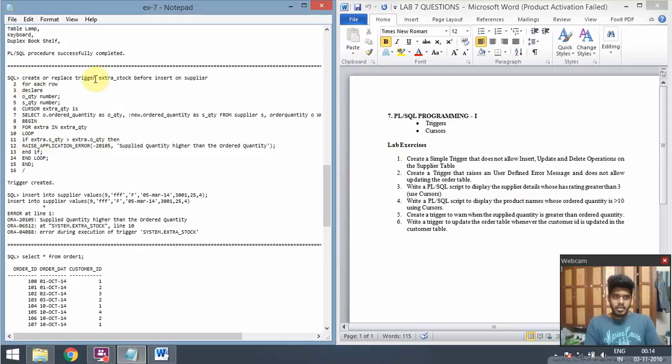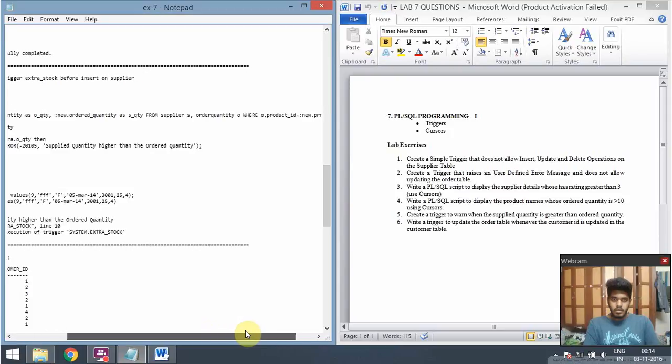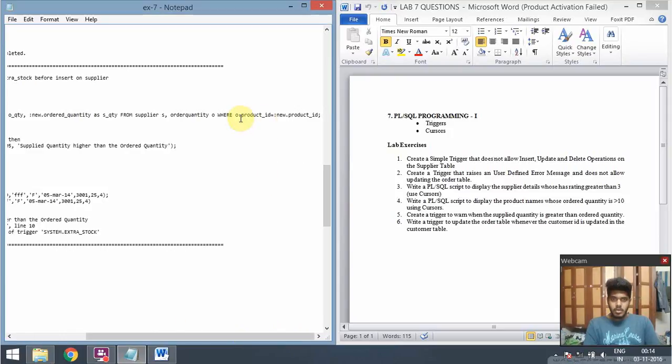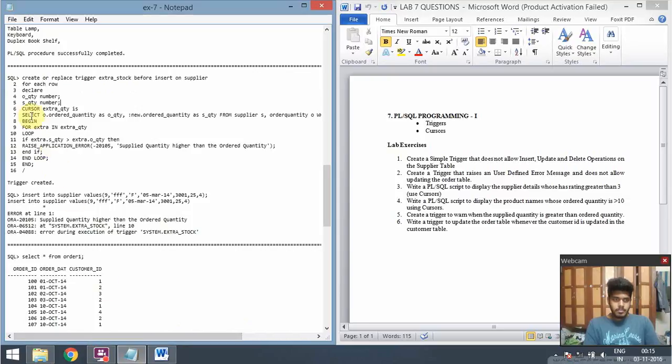To get that, we first create a trigger with the name extra_stock before insert operation on the table supplier. So we declare two variables, O_quantity and S_quantity, and create a cursor called extra_quantity. Then we select the values of ordered quantity from the order quantity table and store the value in the variable O_quantity, and the new quantity in S_quantity from the supplier table, where the product ID in the order quantity is equal to product ID in the new table.